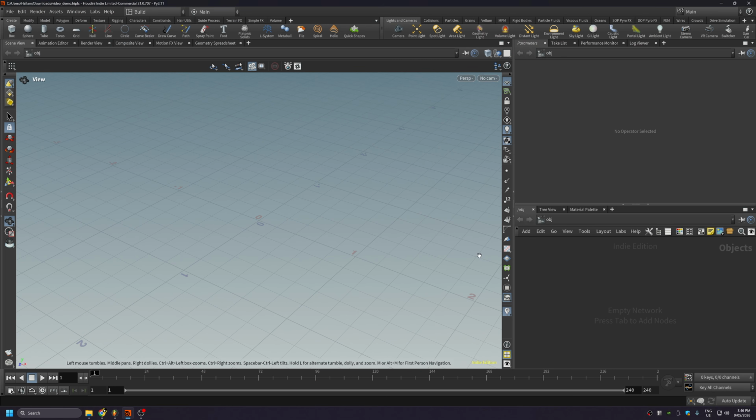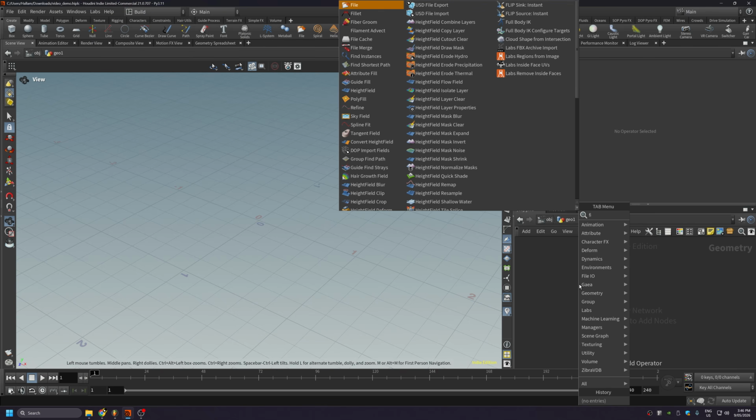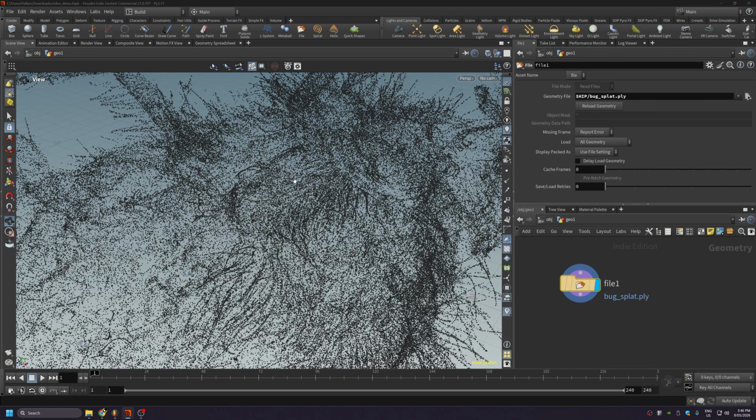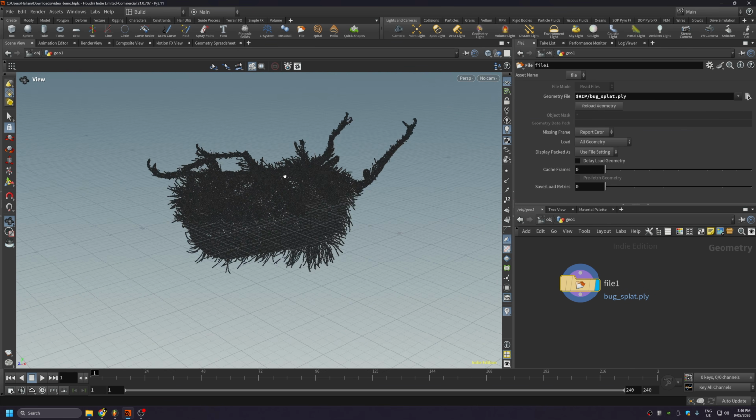So now in Houdini, I'm going to add in a new geometry network, and in here you can load it using a file node. So the file node, you set it to load bugsplat.ply, and there is my bug splat.